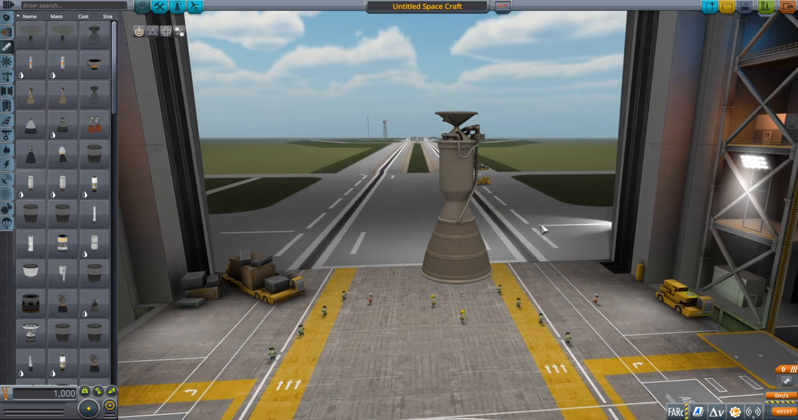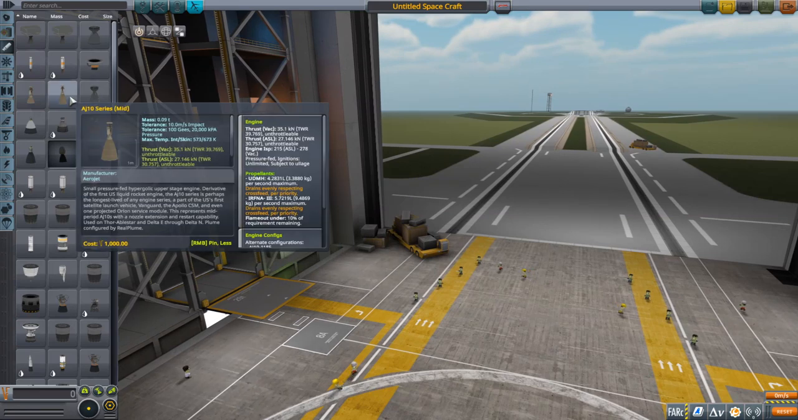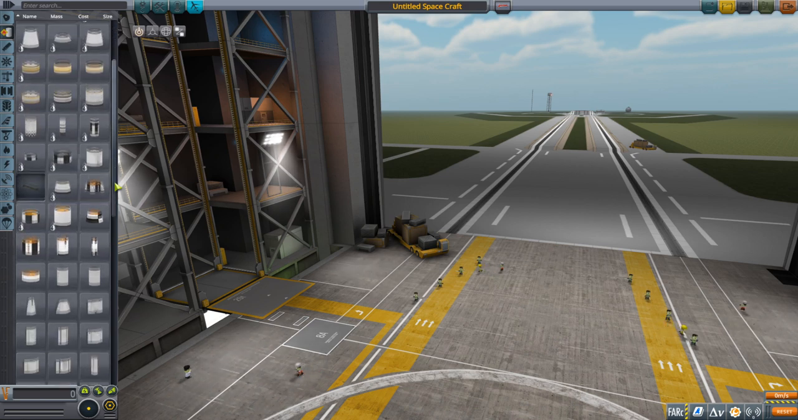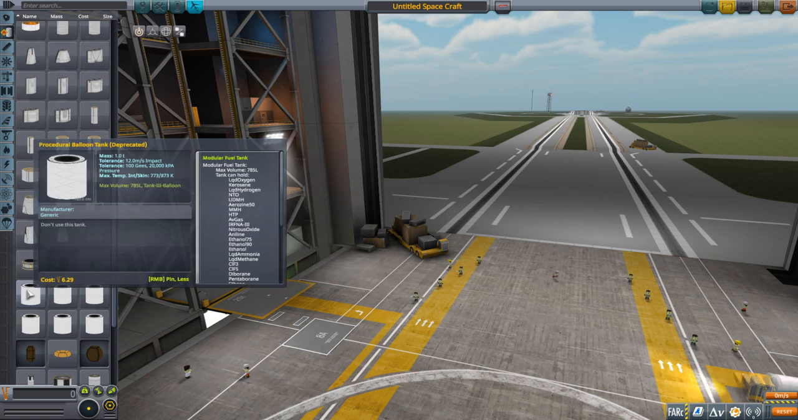Now, we could make a rocket out of this, and I would prefer to use the mid one, and we'll make a Delta. I think we'll make a Delta. So one of the older Deltas. And what we can do is, we've got these deprecated procedural tanks.